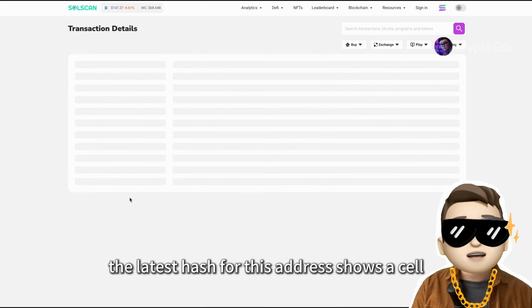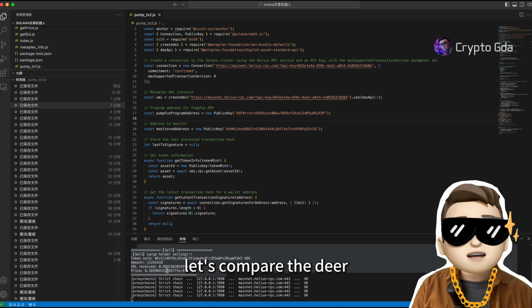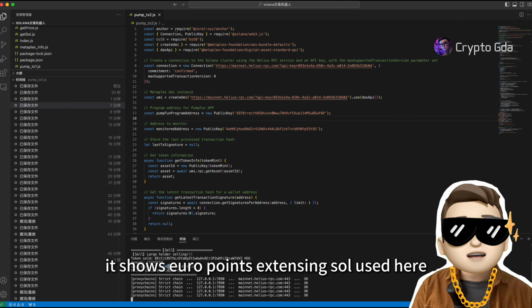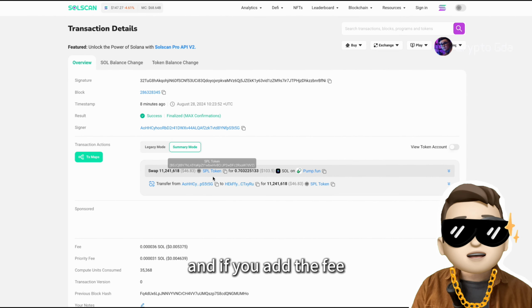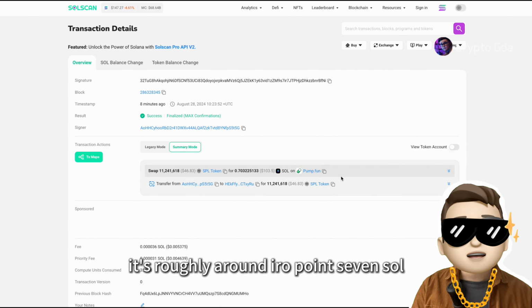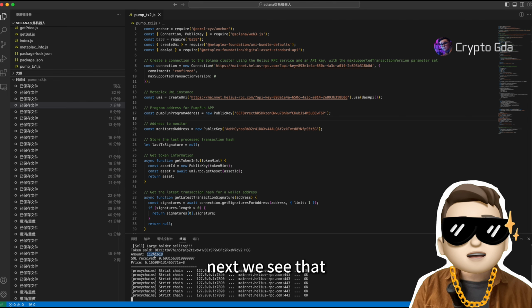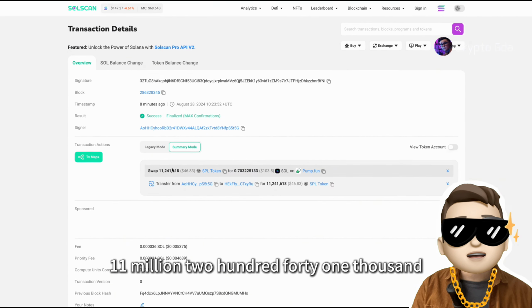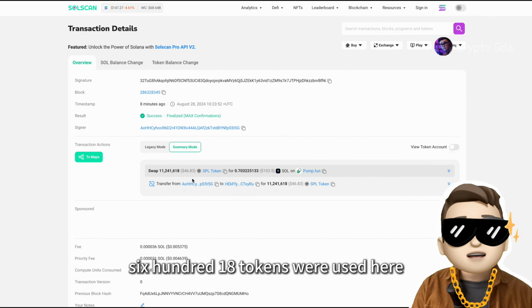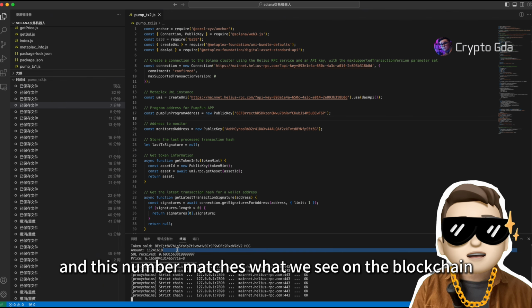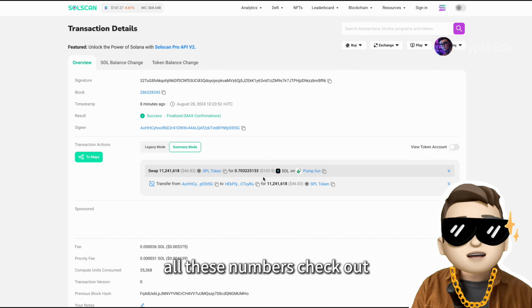The latest hash for this address shows a sell. Let's compare the data. It shows 0.16 SOL used here, and if you add the fee, it's roughly around 0.7 SOL. Next, we see that 11,241,618 tokens were used here, and this number matches what we see on the blockchain explorer. So, all these numbers check out.